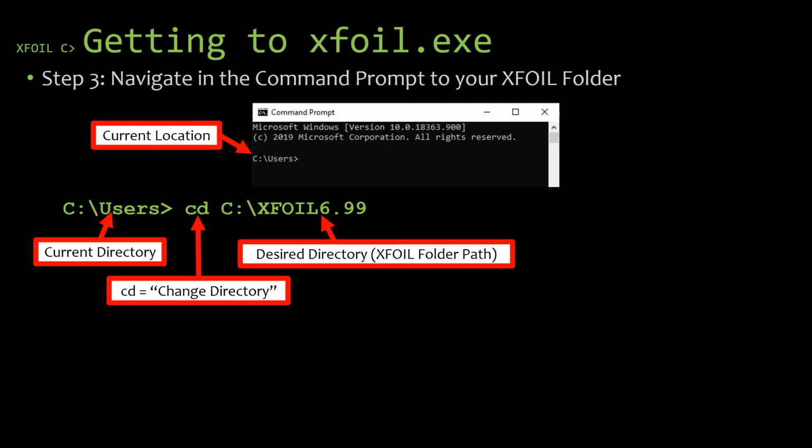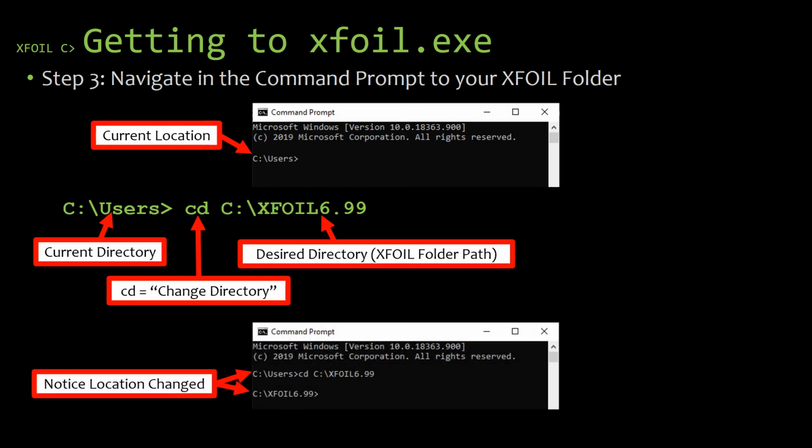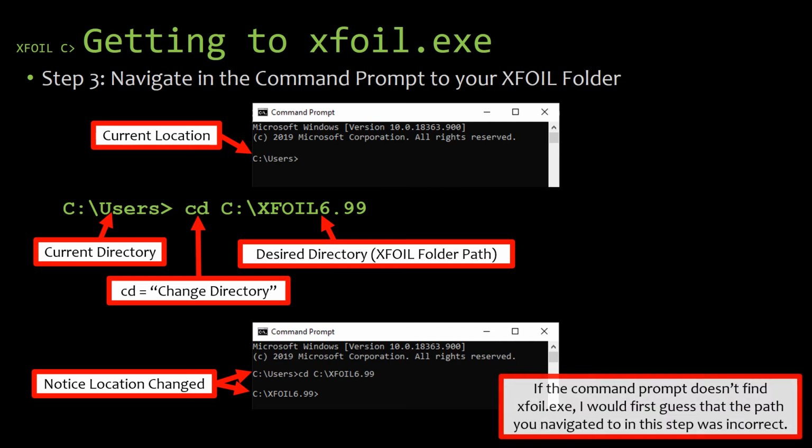After I typed it in and hit enter, you can see that the location or current directory has changed to the location I specified. This is important because in a future step, it's going to be looking in the current folder that you're in for the application. So if you're in the wrong folder, it's not going to see the application.